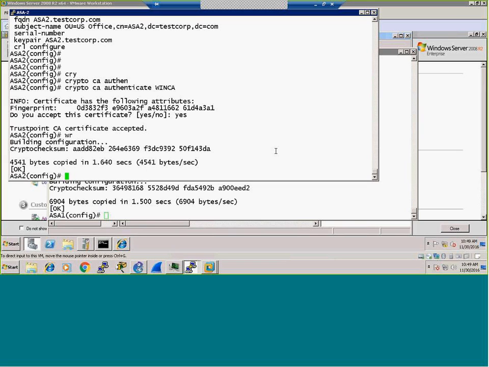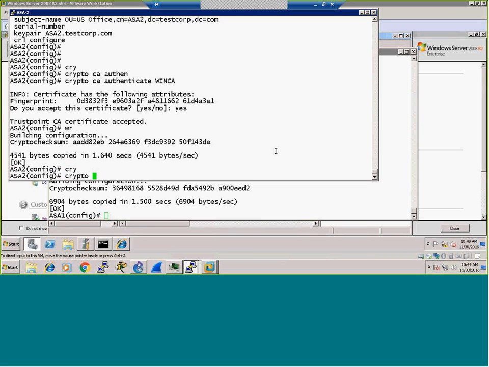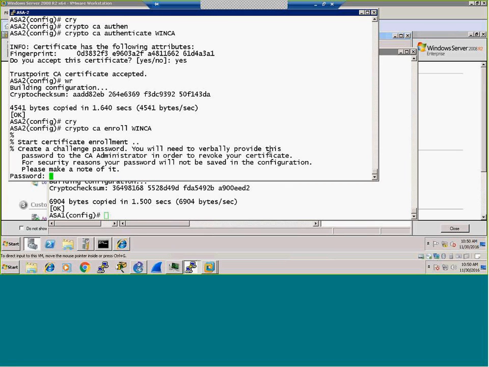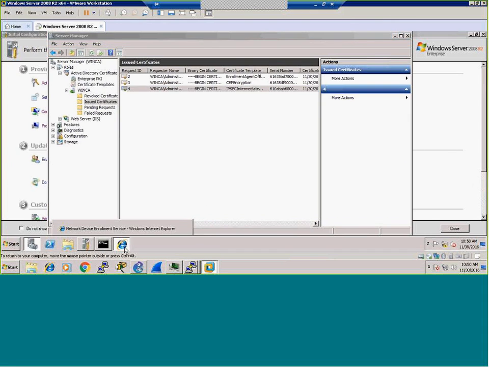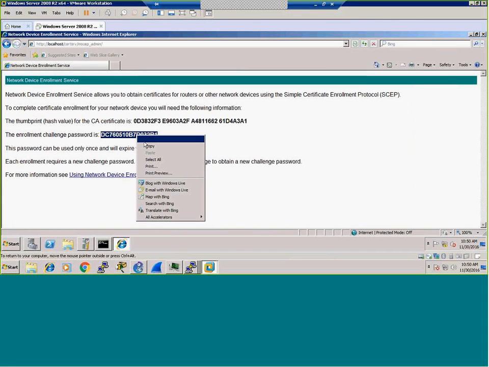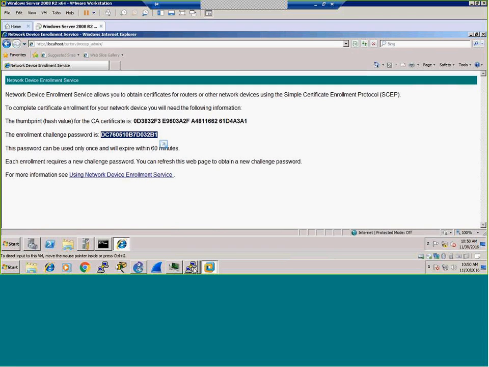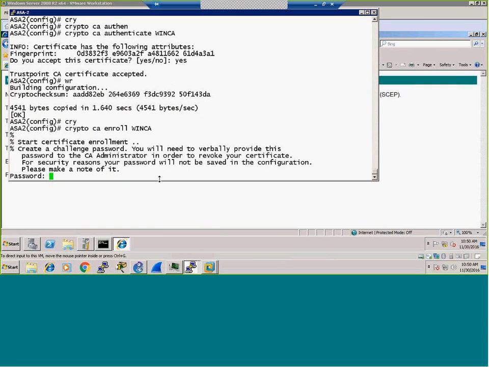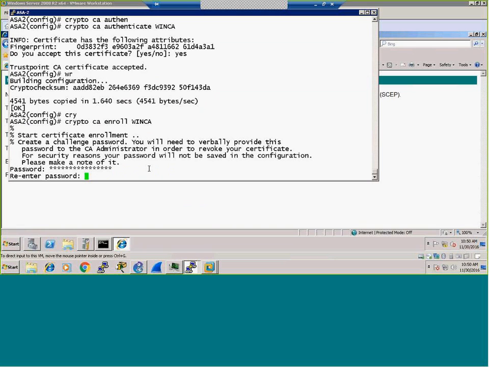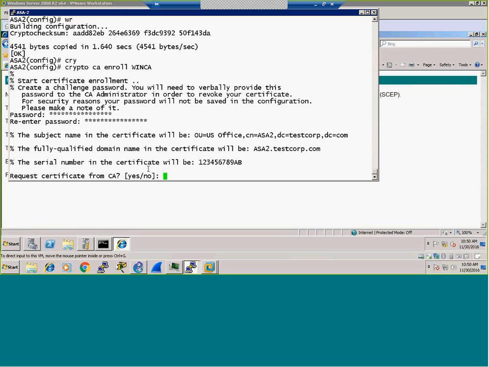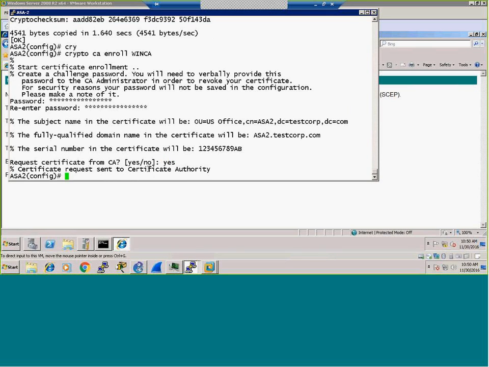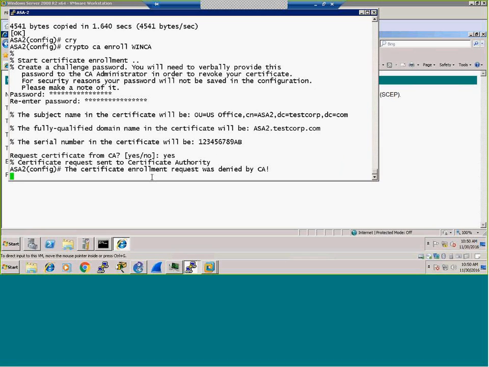Next thing, crypto CA enroll WinCA again, but this time I need the challenge password, so I'll just make sure that I have the password with me. So I'll just copy it again, just so that I don't miss it. ASA2, I'll just paste it again, and there you go. That's the information that it's going to include. I'll type yes, and certificate request has been sent, but it's saying it was denied.